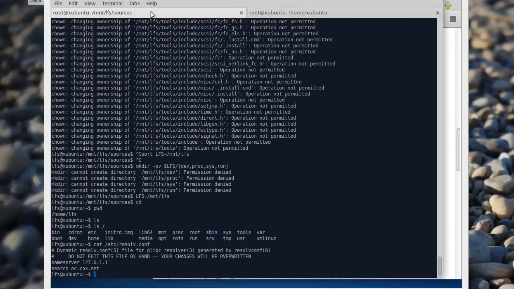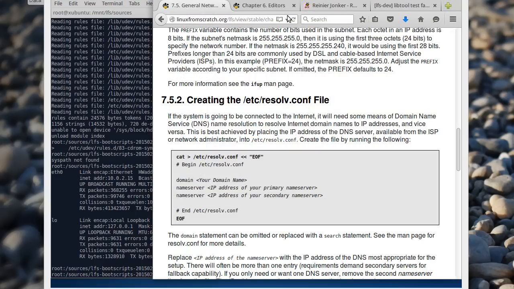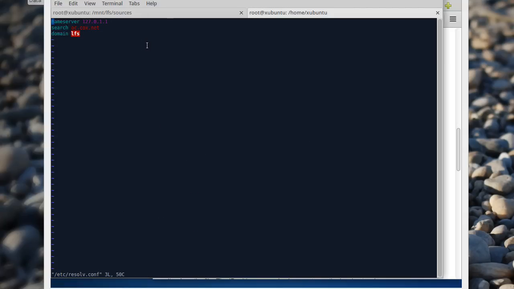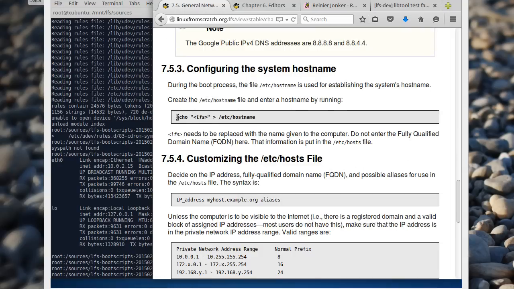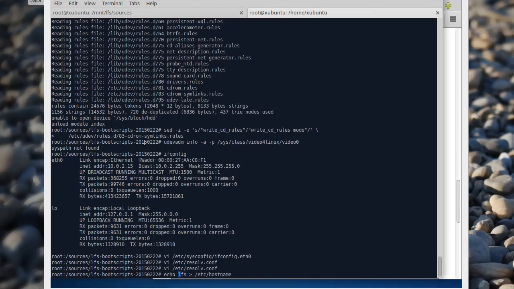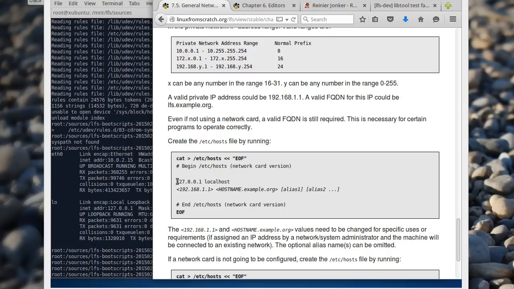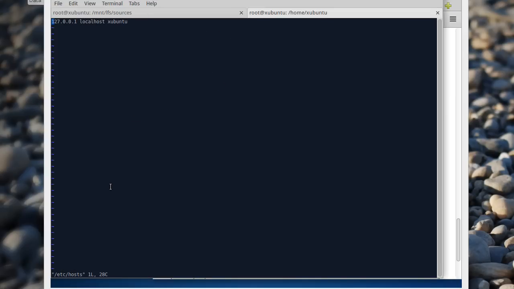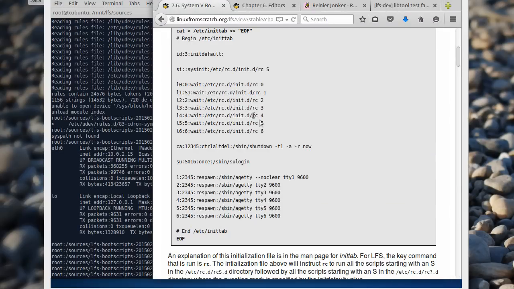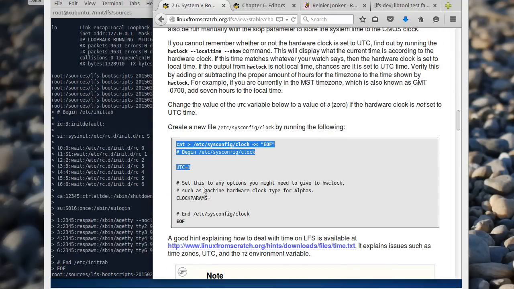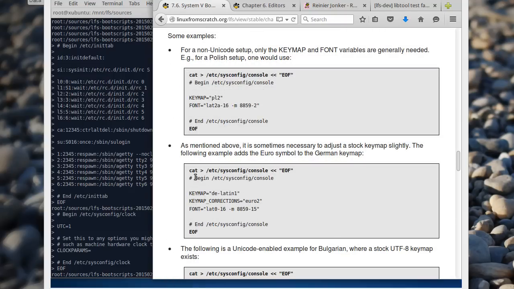Now resolv.conf, your domain name, name server. Really? Yeah, okay. So resolv.conf, and like this, domain Linux from scratch. Why is it red? Yeah, you know, it's fine, like this. So hostname, let's make it Linux from scratch. Hosts, I think I'll keep it like this. Yeah, probably I need to put localhost. Oh, it's already here. Good. So I kind of trust this, so I just copy paste it. So yeah, why not? Okay. Configuring the Linux console.